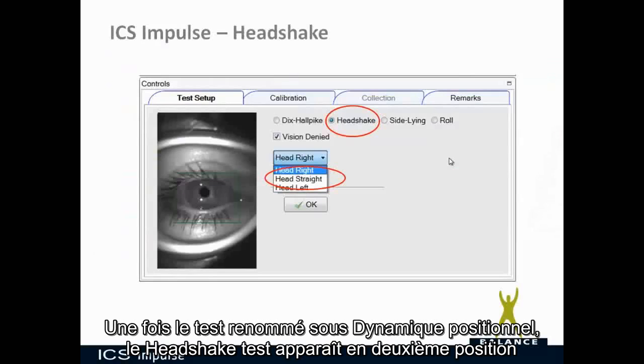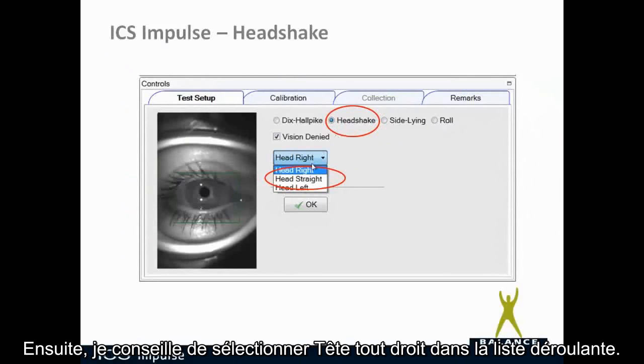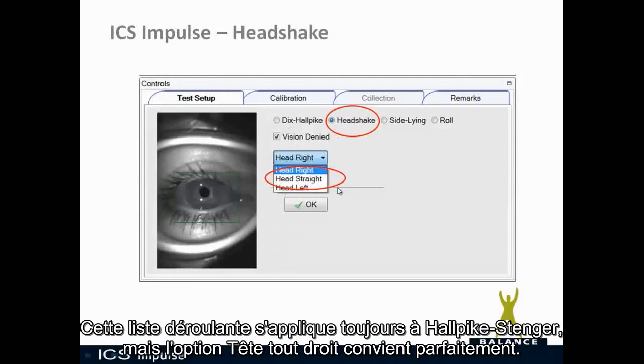So once I rename it, under dynamic positional, I now have Headshake in that second position where Hall-Pike Stinger used to be. And then I would recommend just on the drop-down list, just choose head straight. This drop-down list does still apply to Hall-Pike Stinger, but just choose head straight and it will be fine.